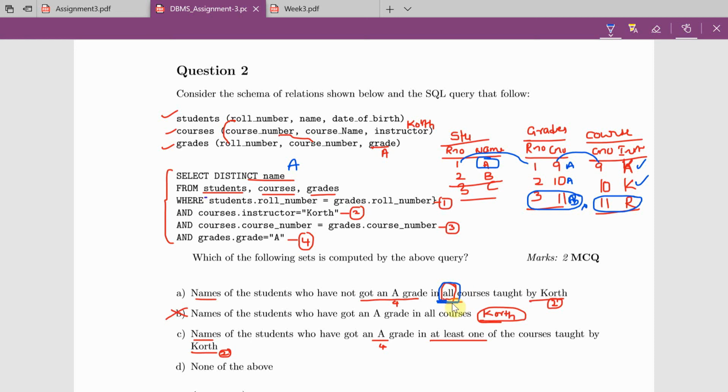Why? Because you are getting A in the output even though A did not get an A grade in every course taught by course. Suppose I have 1 and got a B grade in the course number 10. Here also you see 1 equal to 1 matches. Here 10 equal to 10 matches. Instructor is course, matches. But grade is B, not matched. Because it is not matched, this combination is incorrect. So can you expect this A? No. So this A did not get an A grade in all courses taught by course.